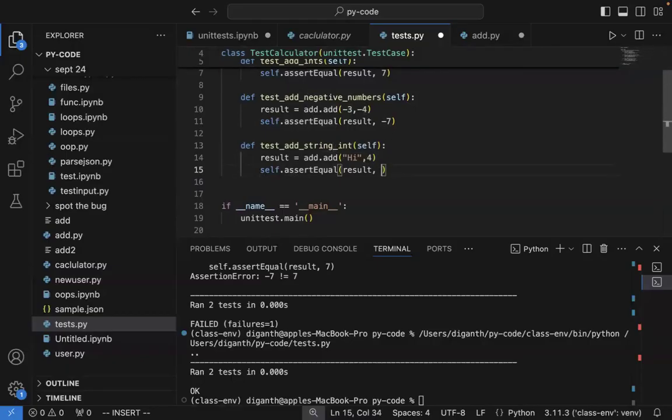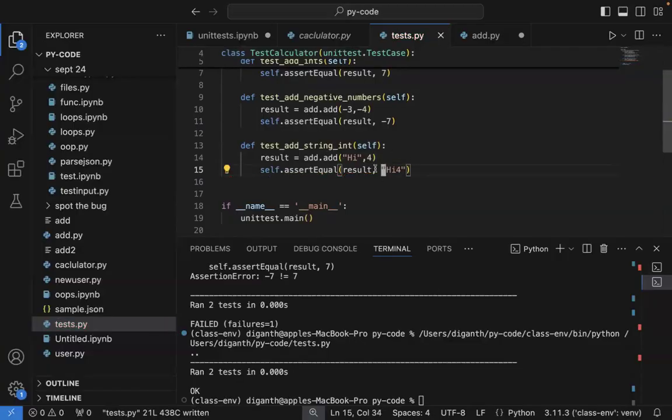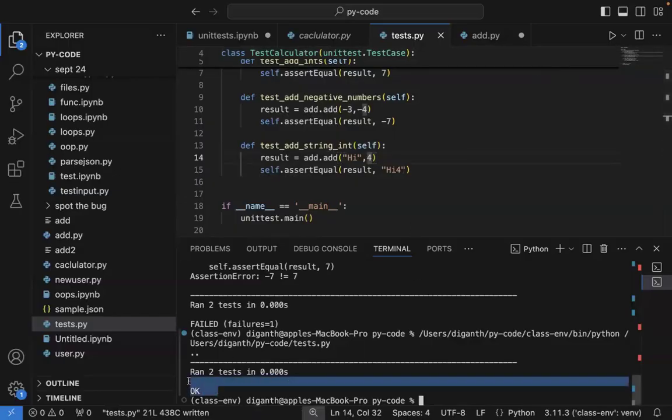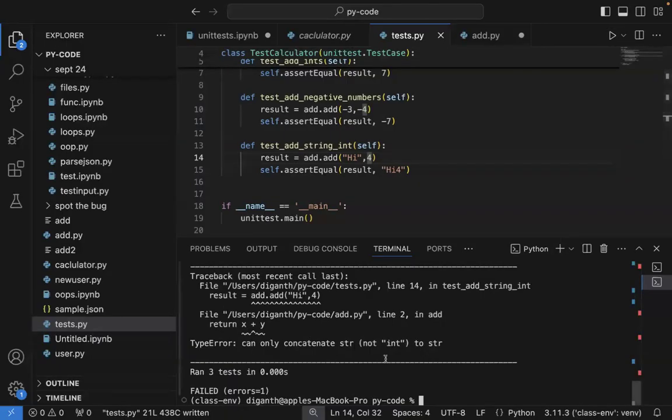So my expectation here is, say hi for, okay, this should not be the requirement, but this is a test case. And let us try it. So we got previously 2 test cases successfully executed, and we got okay. Now let us look at this. Now you can see that this is an invalid operation.